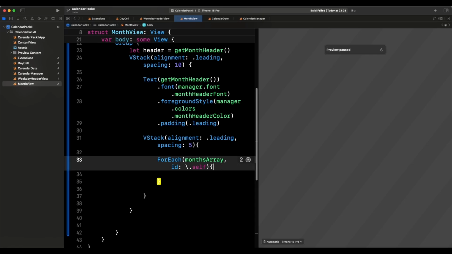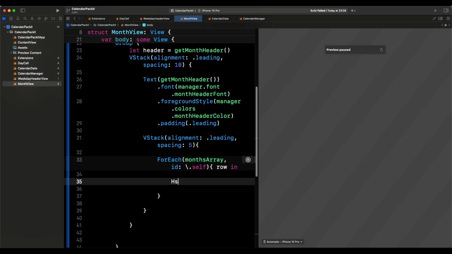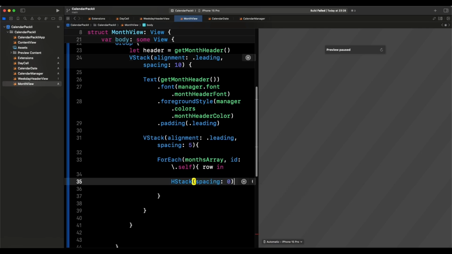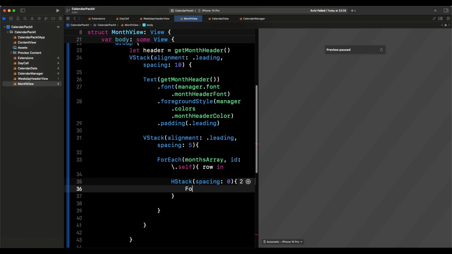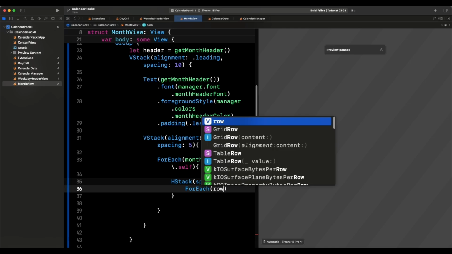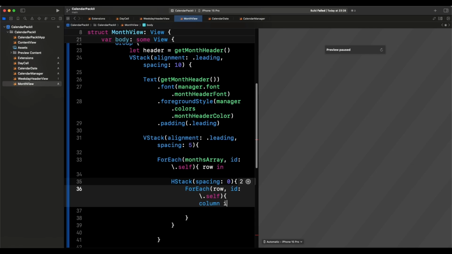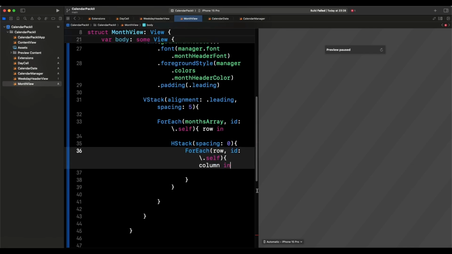We could come here and say this is going to be the row in, and then we have an HStack, and the HStack is going to have a spacing of 0, like so. Then we're going to say ForEach, we're just going to say row, and the id is going to be \.self, like so. We come here and say we want a column in, and what we'd want to do is perhaps put our cell view, right?